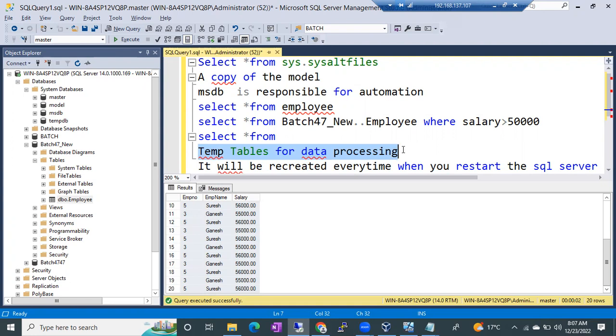Third important point, when you restart the SQL server, a new tempdb will be created every time. Is it clear, guys, all these three points? Yes, it's clear, right, everyone? We good, guys?